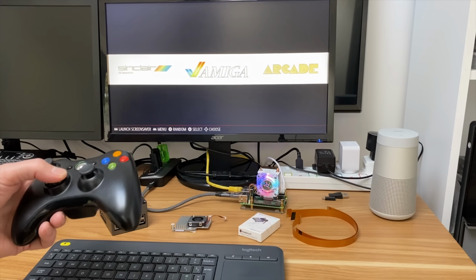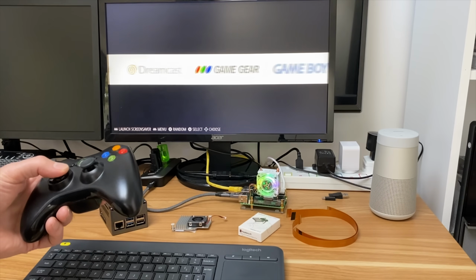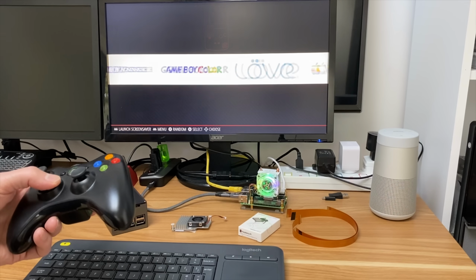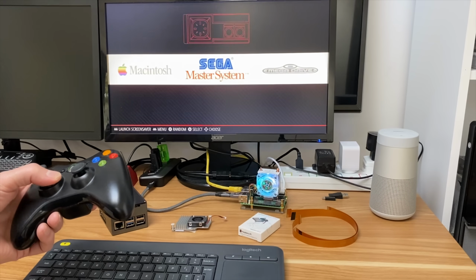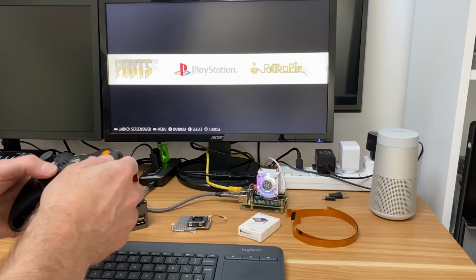Okay, so Pi News episode 82, and there's going to be a lot of Pi 5 content in here, but there is also some non-Pi 5 content as well. And as you can see, I've got Retropie running on the Raspberry Pi 5, and it's actually running pretty well.